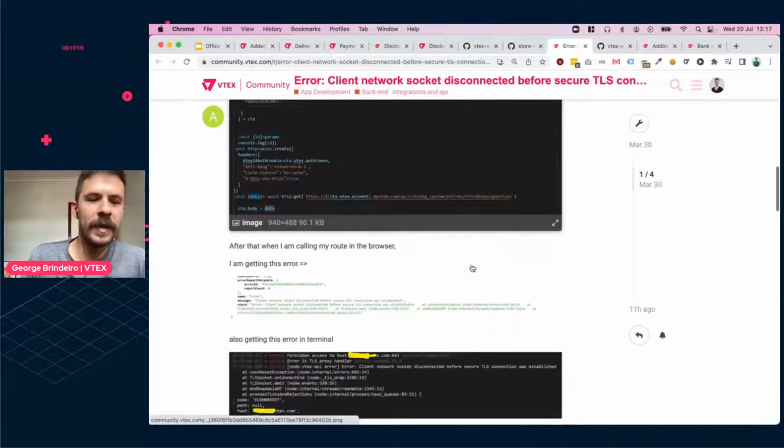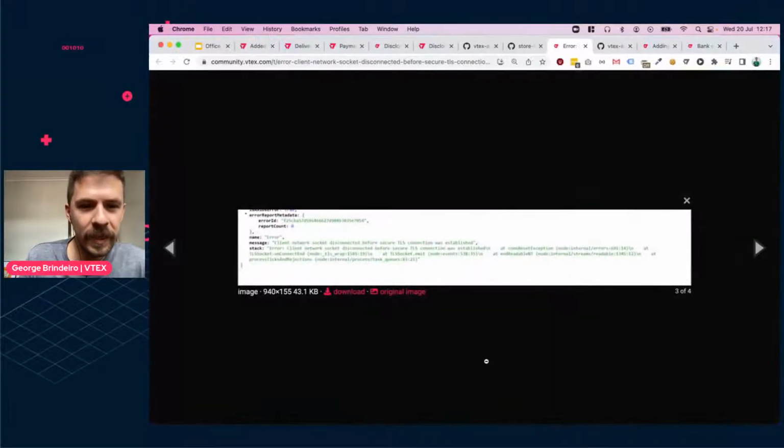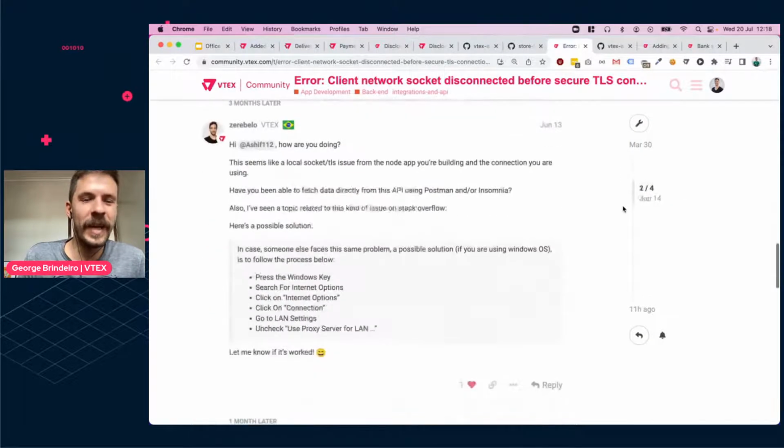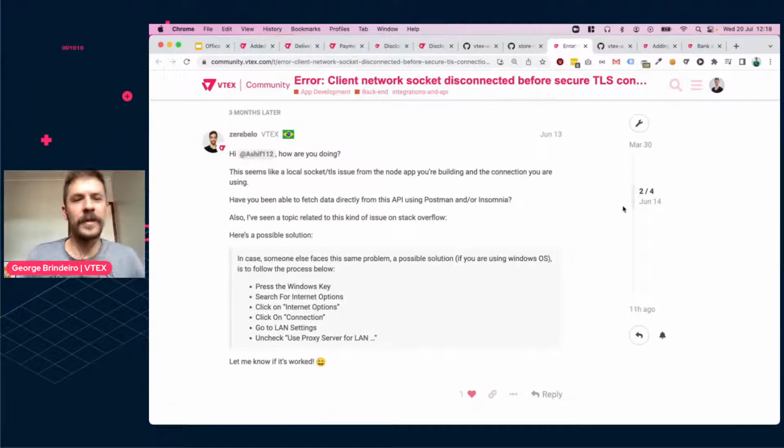So he was getting this error. It's really ugly: client network socket disconnected before secure TLS connection. He's like, I don't even understand what's going on here. Isn't this supposed to work? I'm used to using Axios and it just works automatically. So yeah, Zed from our team tried to help out, looking over Stack Overflow. He thought that was a weird error. It's like, can you use Postman there? What's the issue? And yeah, he was able to use it.